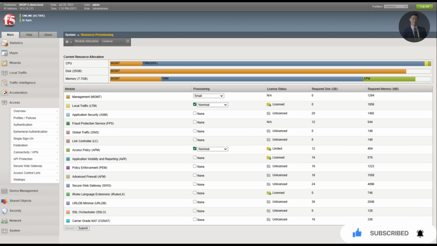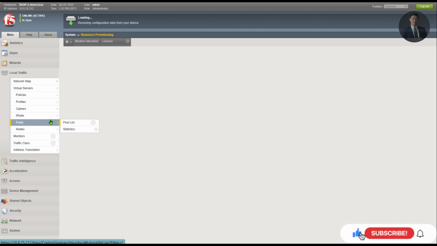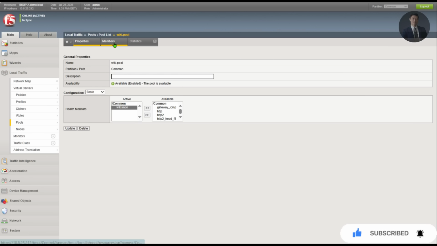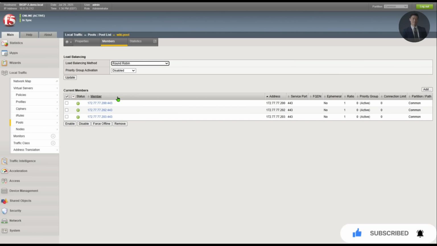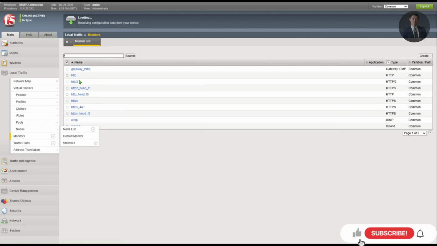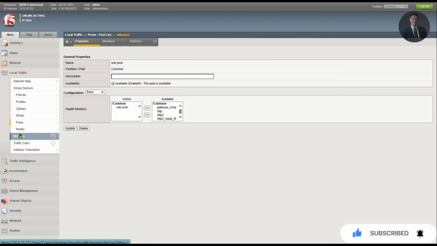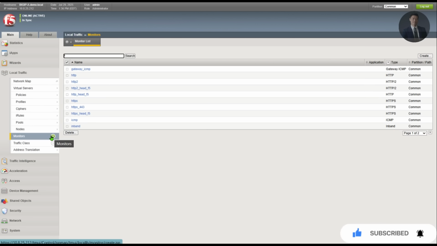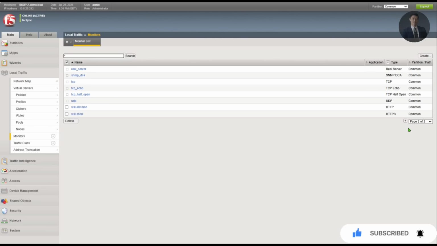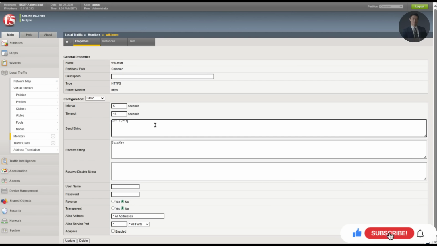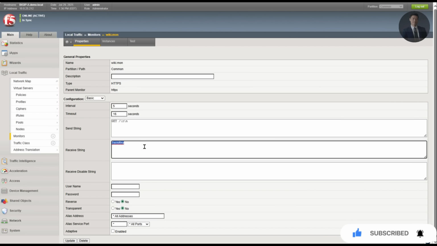So first of all, let's check my existing pools. I have a wiki pool with members running HTTPS, and I have a monitor called wikimon. It just sends a GET string and expects a return string back. This is how we monitor my HTTPS nodes.